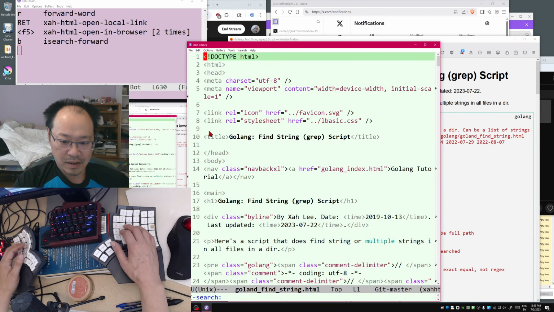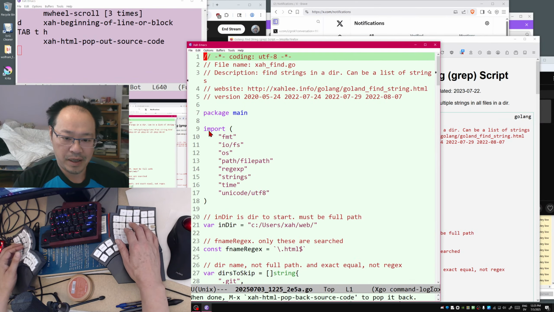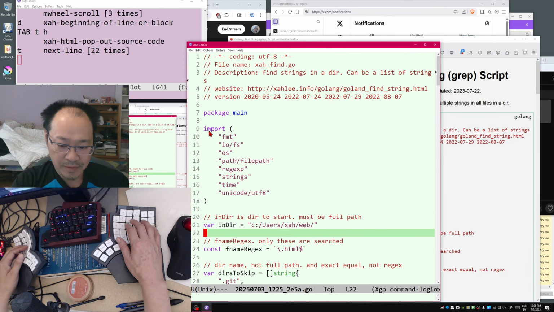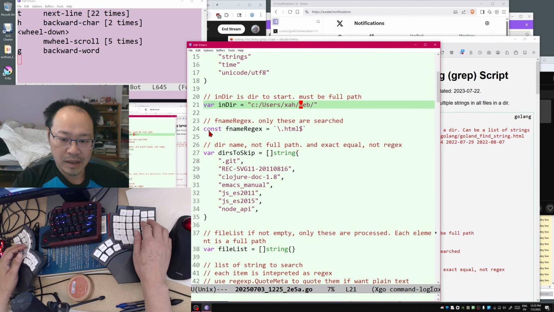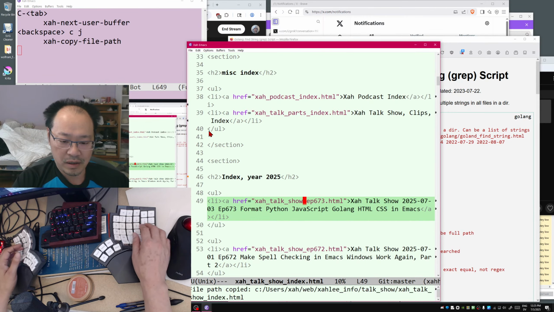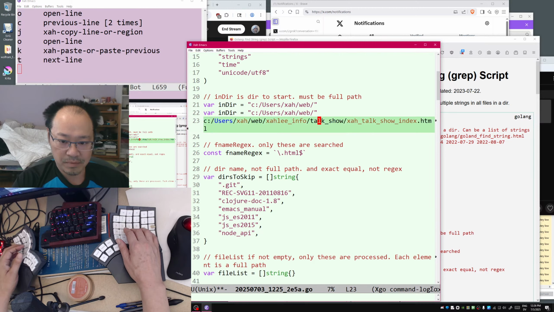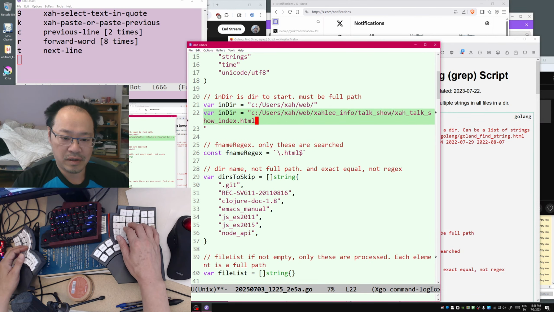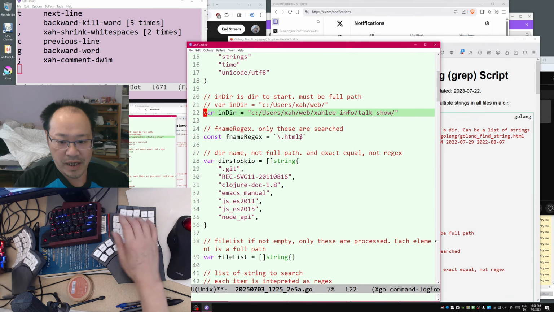Back to Emacs. Search for pre. So here is the code. Pop it out. Can we run it? Yes, I think so. Let's try. Right now it's searching my web directory. Let's just make it search XAH talk show. Let's paste that, delete that, paste that. Just search for XAH talk show. Okay, don't search my entire directory.